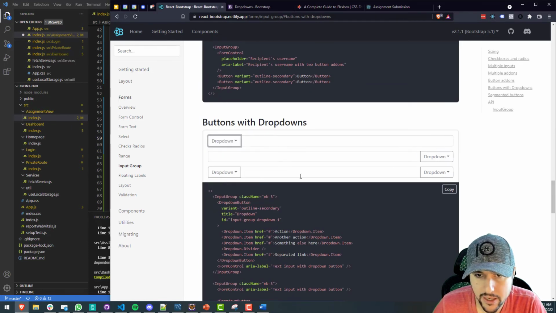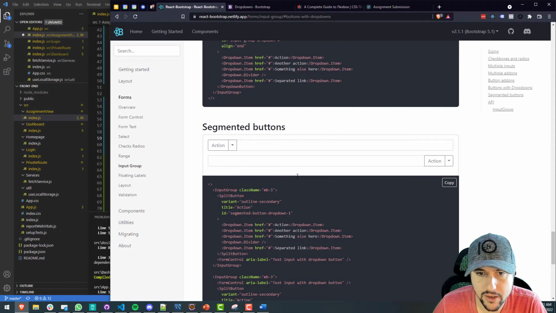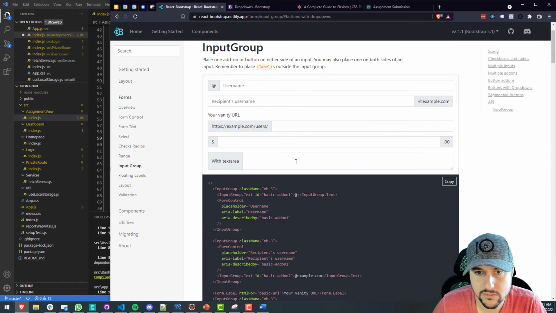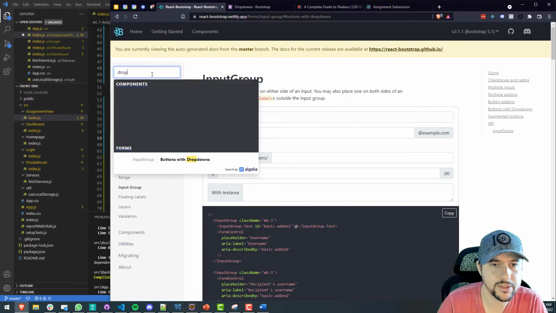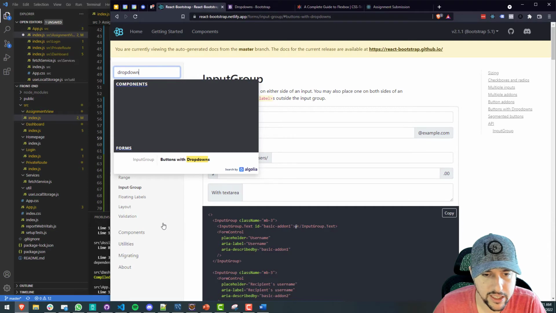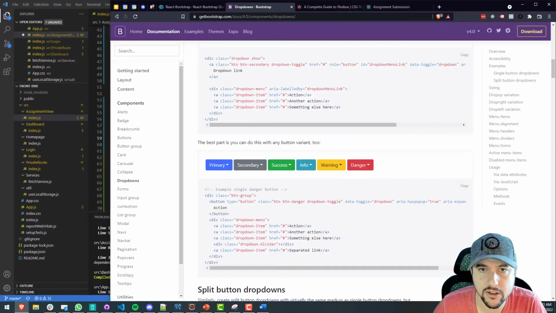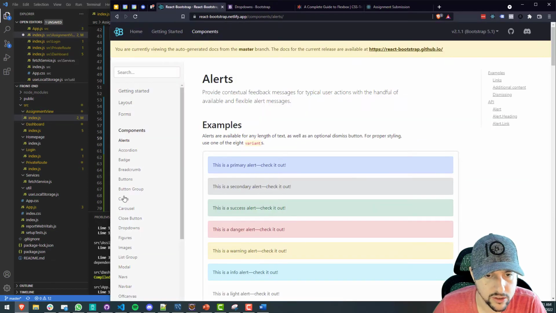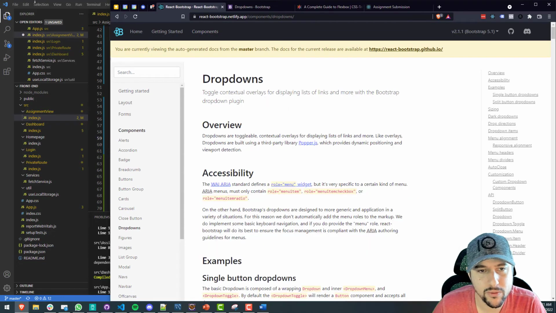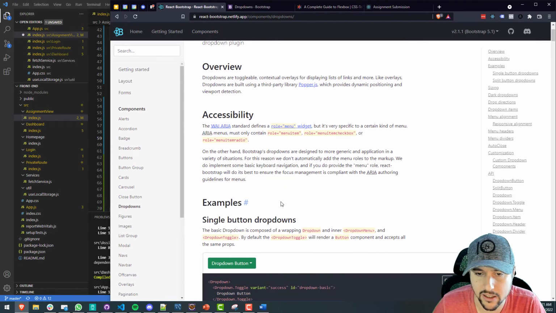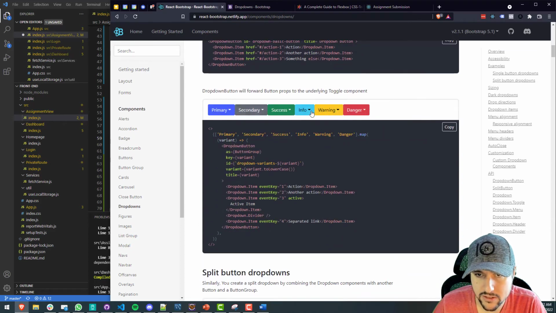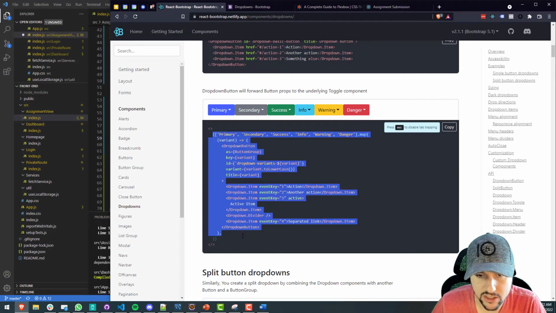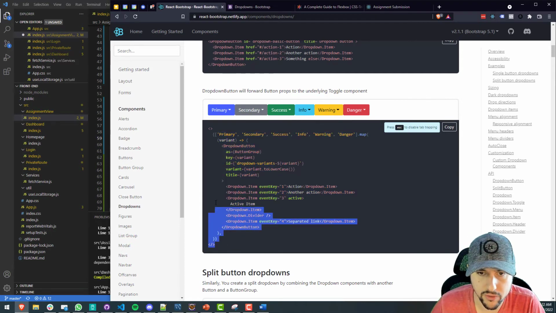Drop down. Is there a drop down on its own? This is from input group. Interesting. Input group is where we have drop downs. So what was it here? Drop downs was a component. So here we go. Why, when I search for this, why wouldn't it show up? Okay. So here's our drop downs. Maybe we'll do an info one. Who knows? But basically, this is the code here for the drop downs.